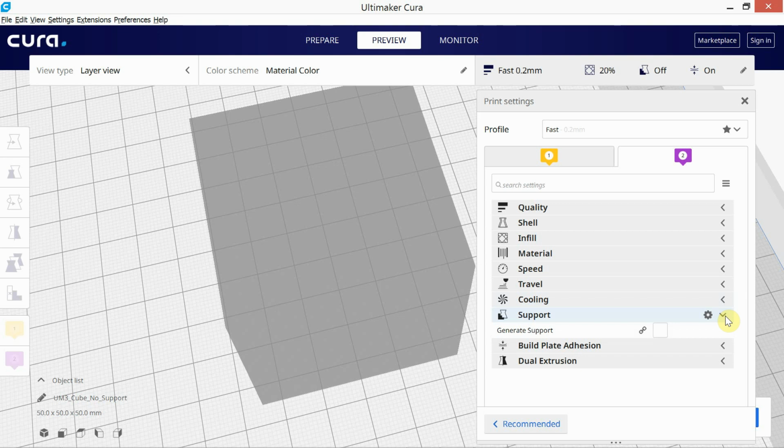And then we have support. Now this cube, as I mentioned before, does not need support. There are no overhangs, there are no roofs to hold up. So we're going to just keep that off for now.